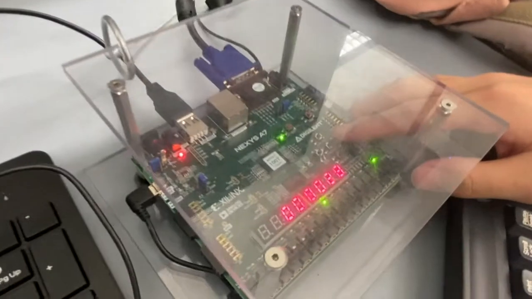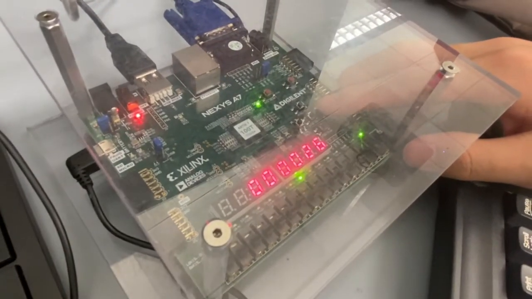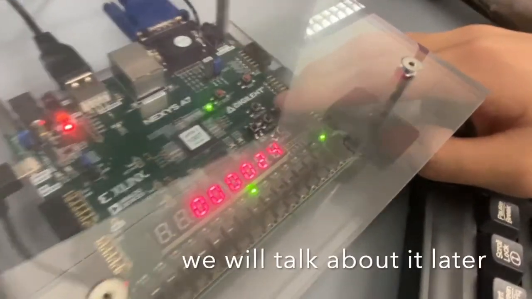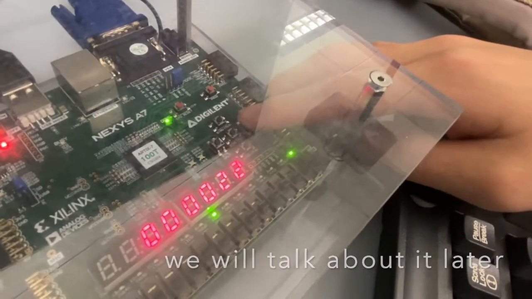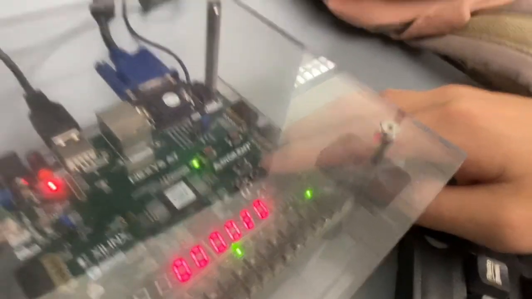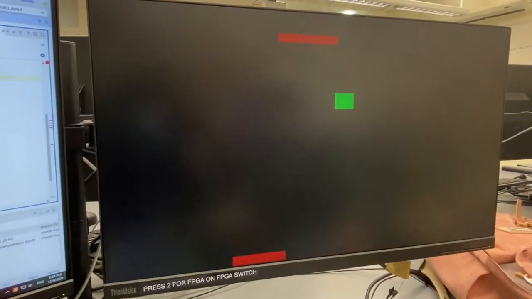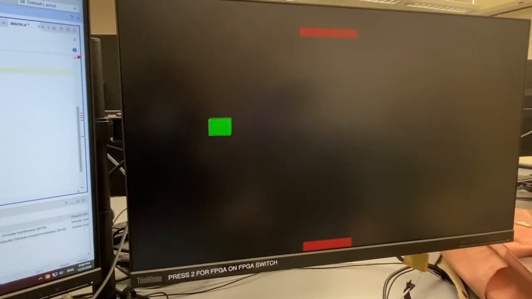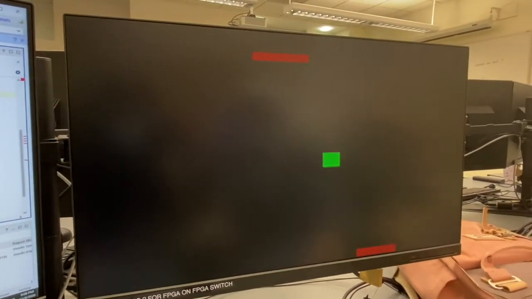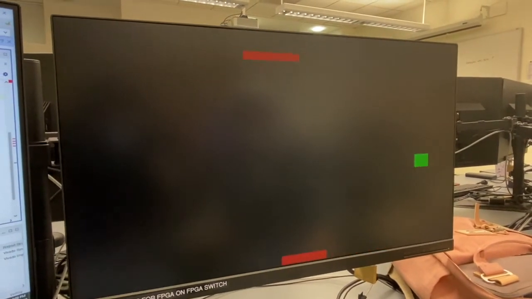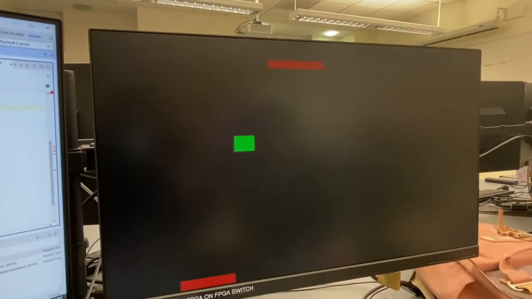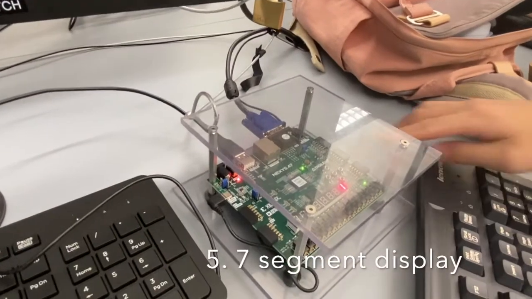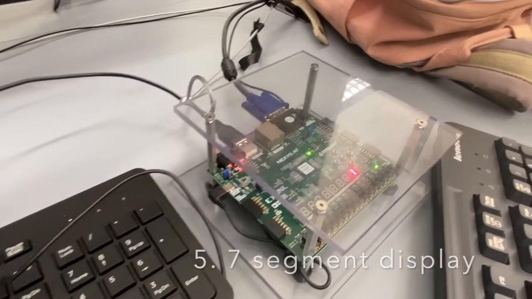Okay, when the game starts, the 7-segment display will display other things, but the level of difficulty is still on the LED. And when we increase the difficulty, the green block will move quicker, and the higher the difficulty is, the quicker the green block will move. And then we're going to talk about the 7-segment display.